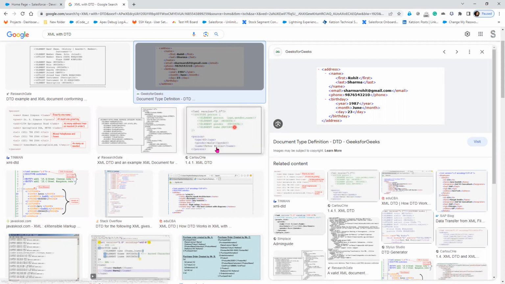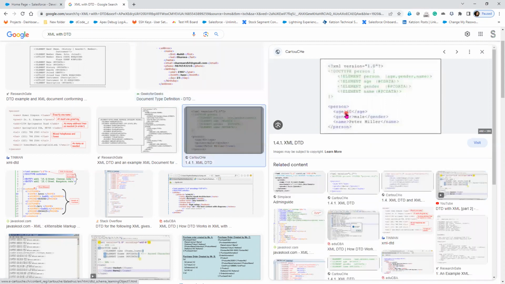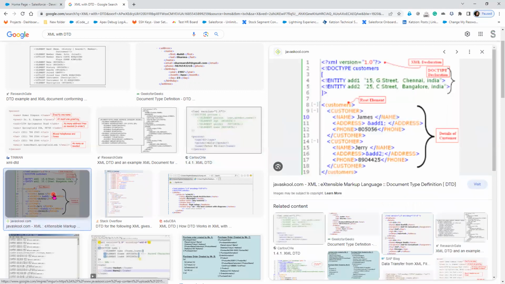Internal DTD. If it is an internal DTD, you have a person, age, right, gender, name, all this information is there. You can give anything, exclamation element, exclamation root, anything. So here exclamation element because you are going to specify all the tags. So element, you say person, within the person, name, gender, age. Now element age is a PCDATA, and element gender is a PCDATA, and element name is a PCDATA. Similarly, you have another example here.